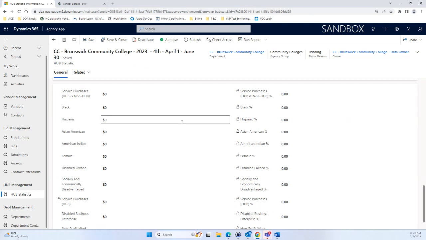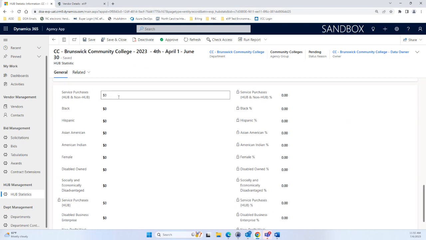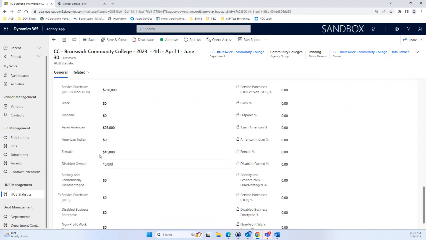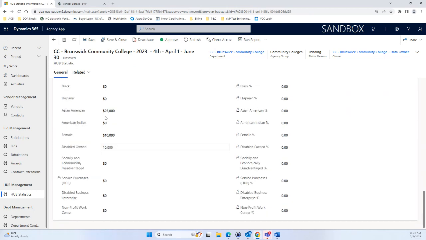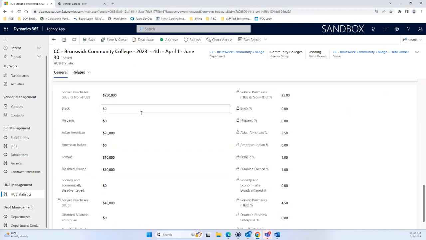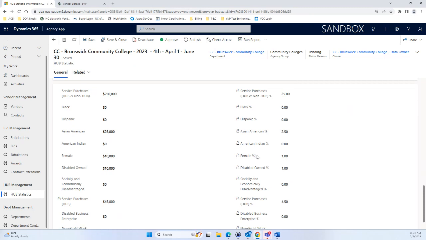And then I'll move on to this last section, which is the services purchases section. So for this one, I'm going to say, hey, we did $250,000 of total service purchases, both Hub and non-Hub. And we did 25,000 Asian American, 10,000 female, and 10,000 disabled owned. So again, I'm going to click this save button, and then we'll notice that our relevant locked fields will update.